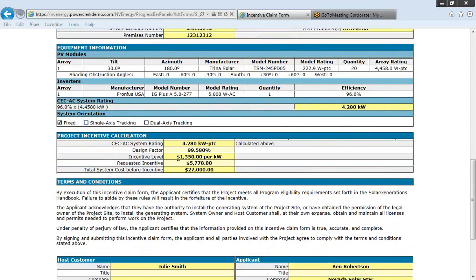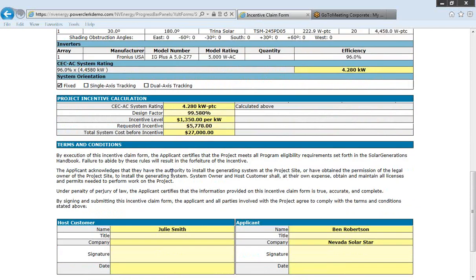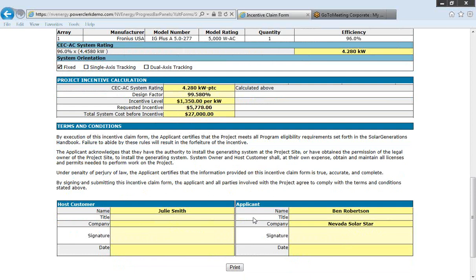I'll look through the terms and conditions to make sure I'm in compliance with all the program rules. And I see the signature boxes down at the bottom where I'll need to get the host customer signature, and also our company will sign that as well. This is where I'll click print and print that out.